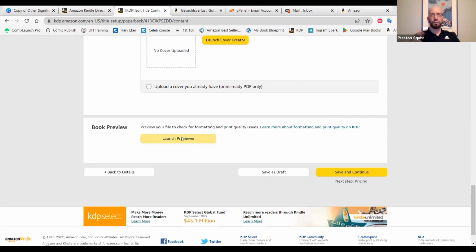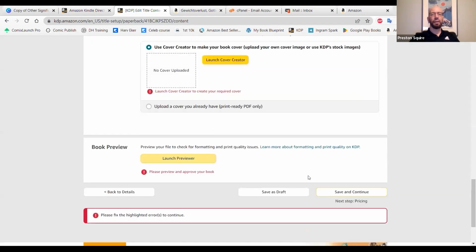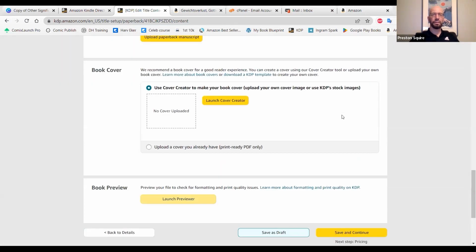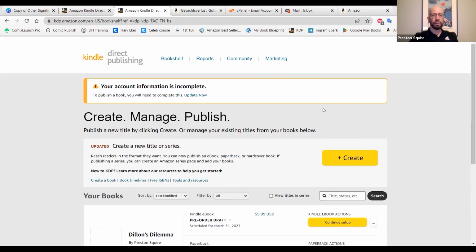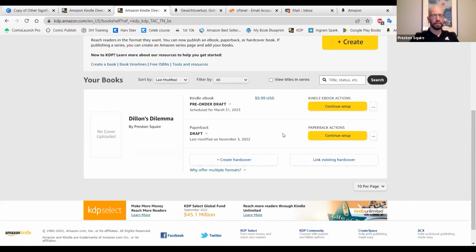Again, it's going to open up a previewer, so you can go through it and see what it's going to look like. I don't think it's going to let me continue here. Let's see. No, it's not. But the pricing page is the same as the ebook. So just see the pricing for the ebook to see what that looks like. Hardcover book is exactly the same as a paperback book. So if you are going to set up a hardcover, it's the exact same process.